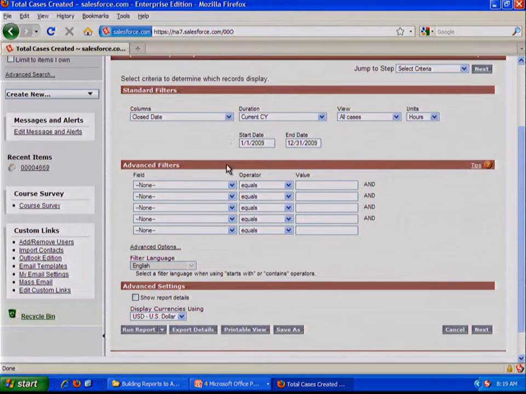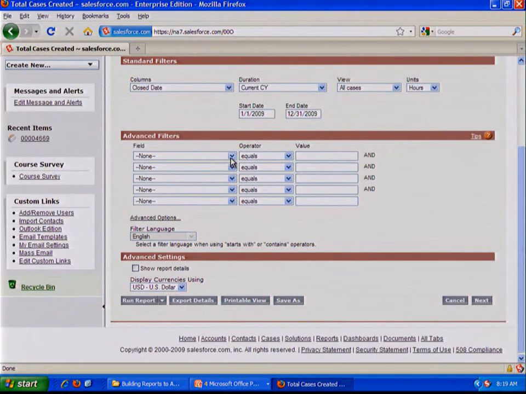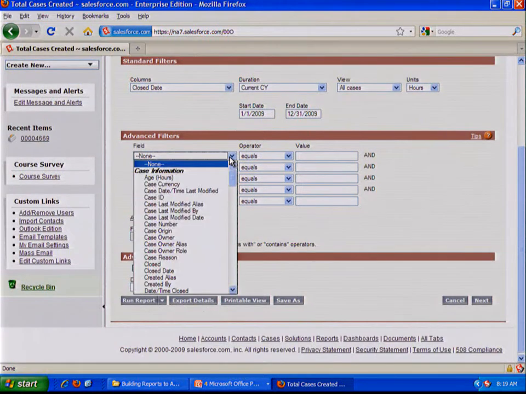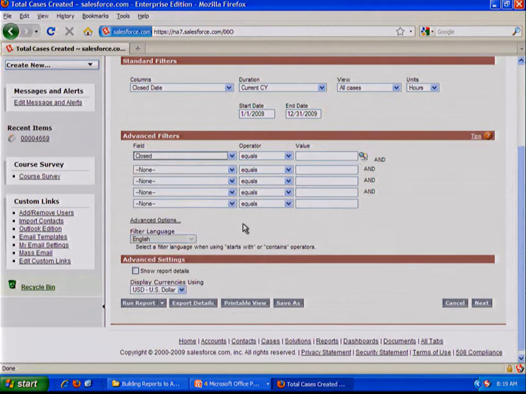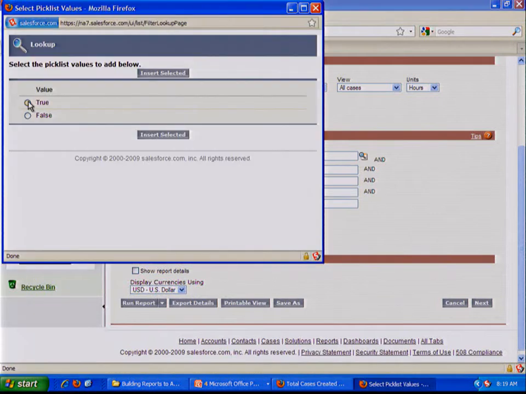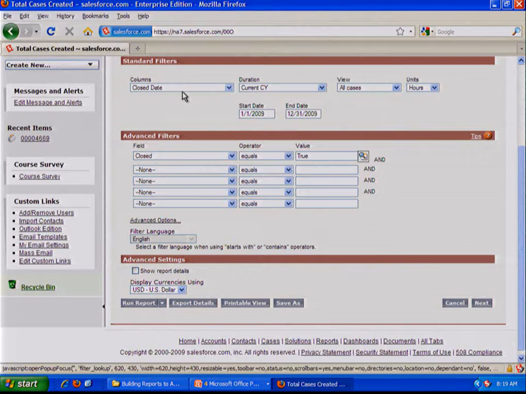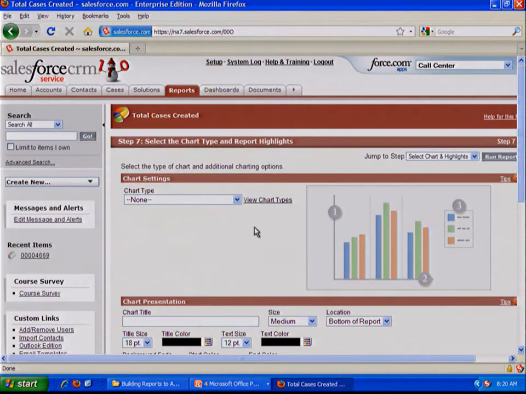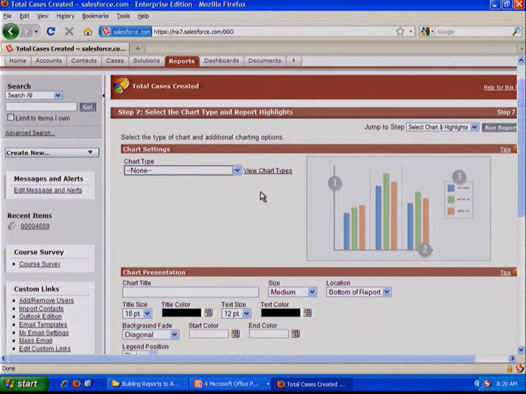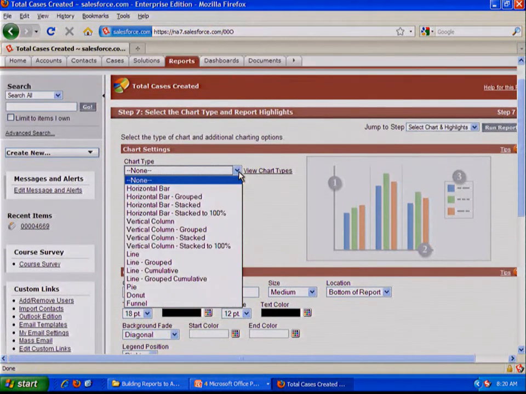So for this, I only want to show closed cases. So in my advanced filters, okay, I'm going to choose closed equals, and we are looking for true. Okay. All right, so we've put in our advanced filters. Let's go to the last step where we're going to apply charts.